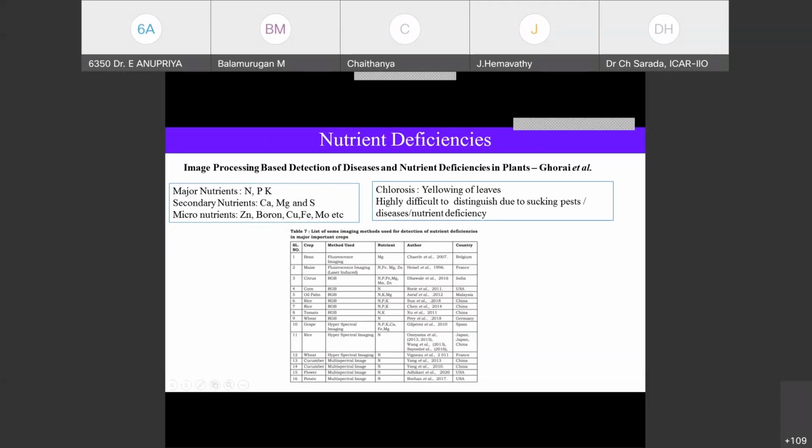These are certain studies. Very few studies exist in this area, because collecting data on nutrient deficiency is very difficult. They have to artificially create that nutrient deficiency in the crop, and then they have to get the images. These are some of the works done, in bean, maize, oil palm, rice, and cucumber, where they have done nutrient deficiency analysis.